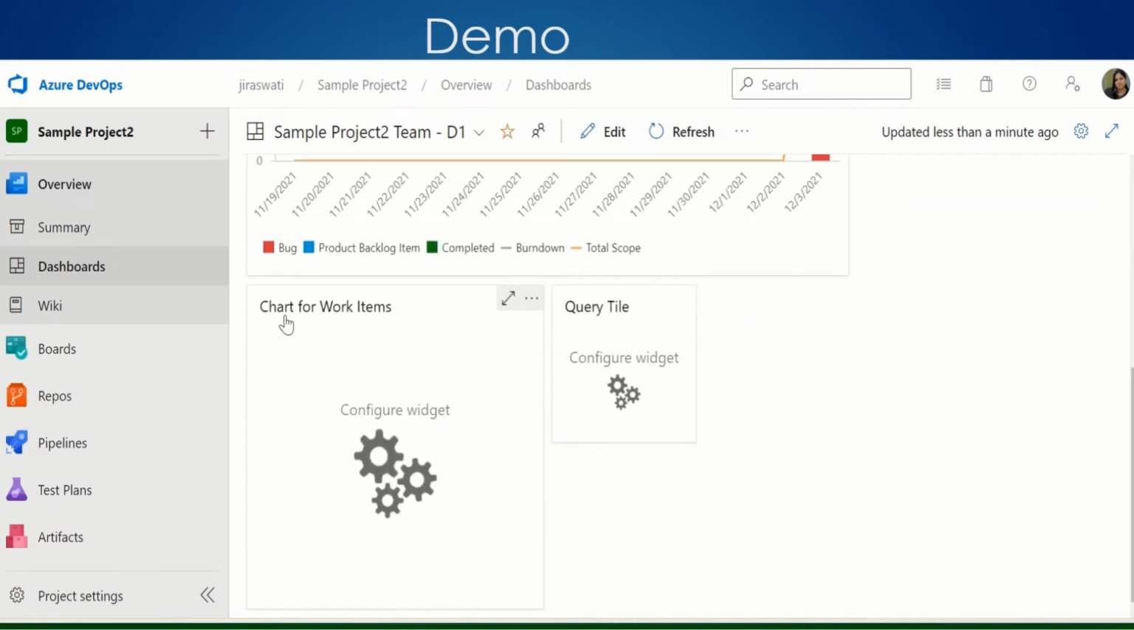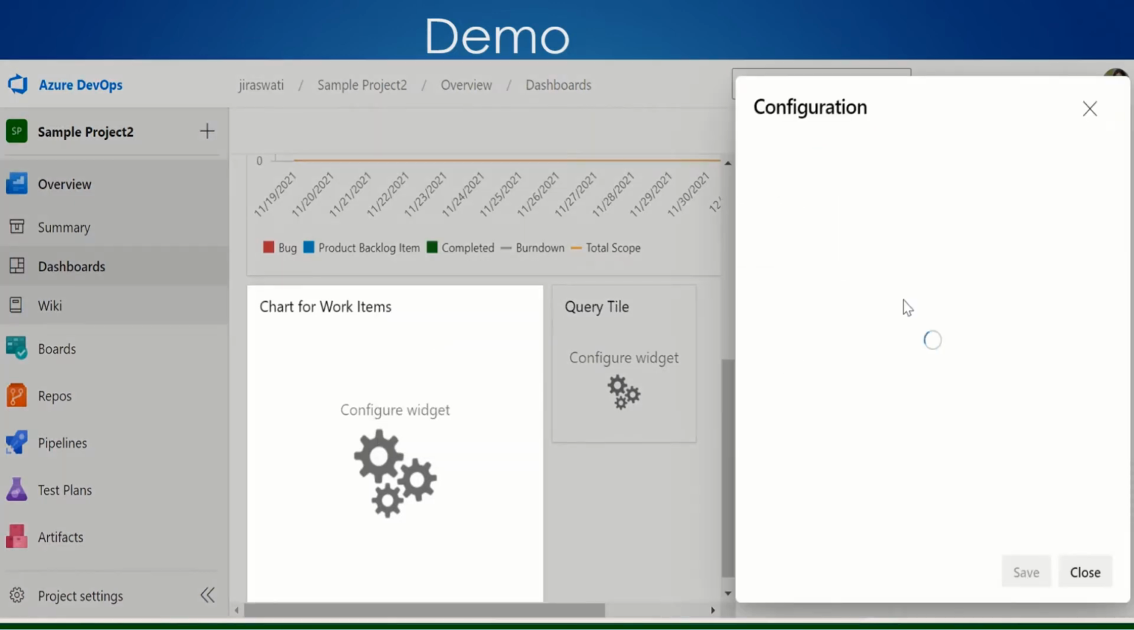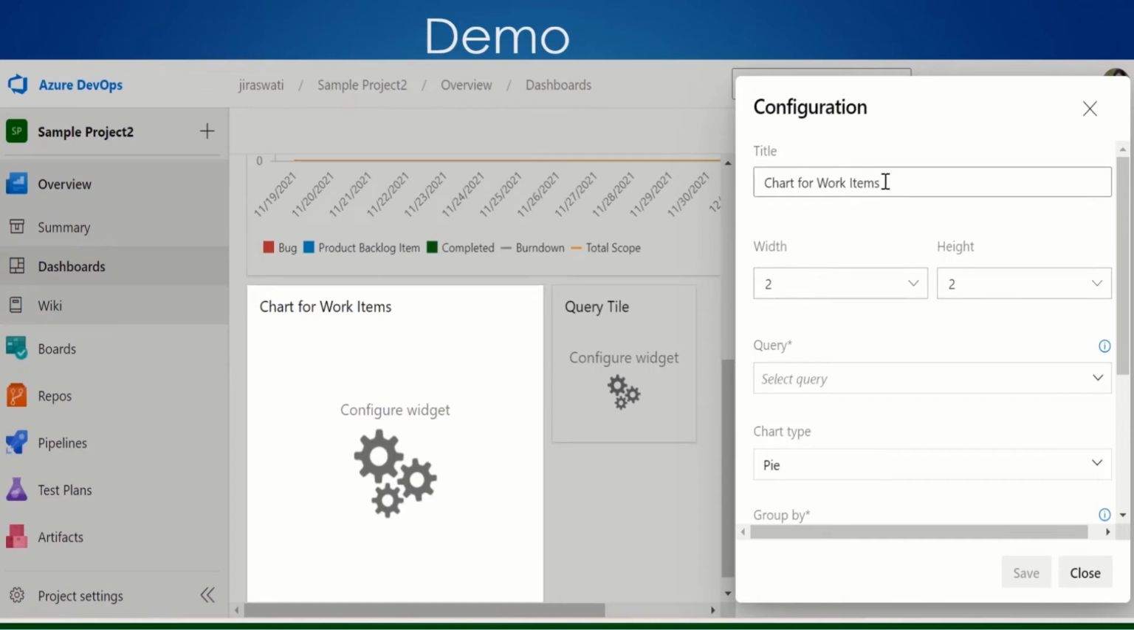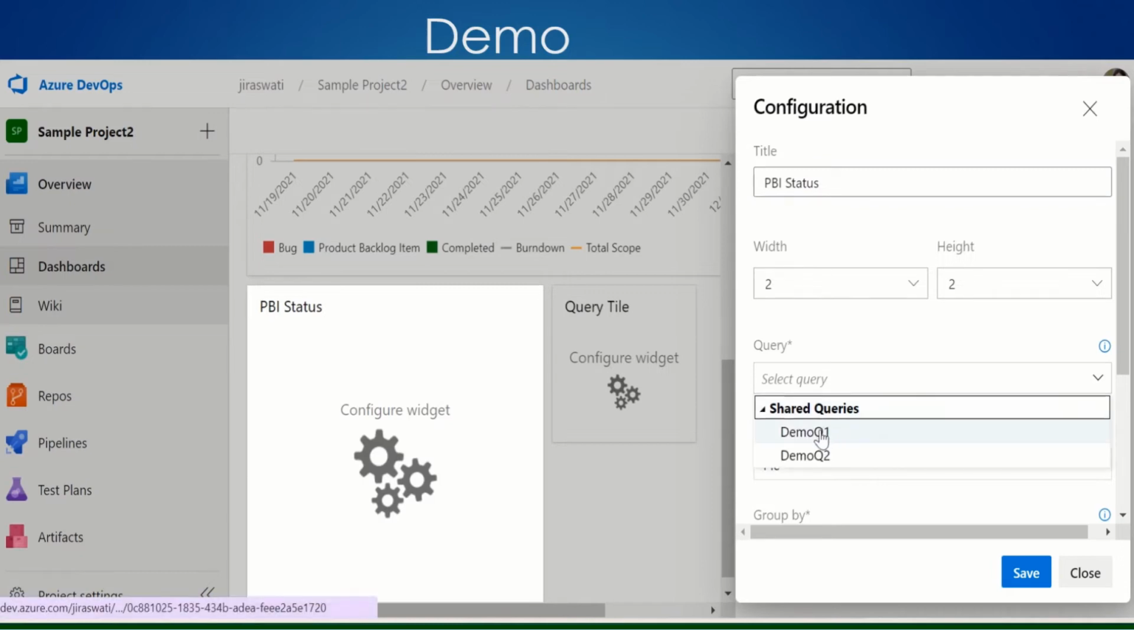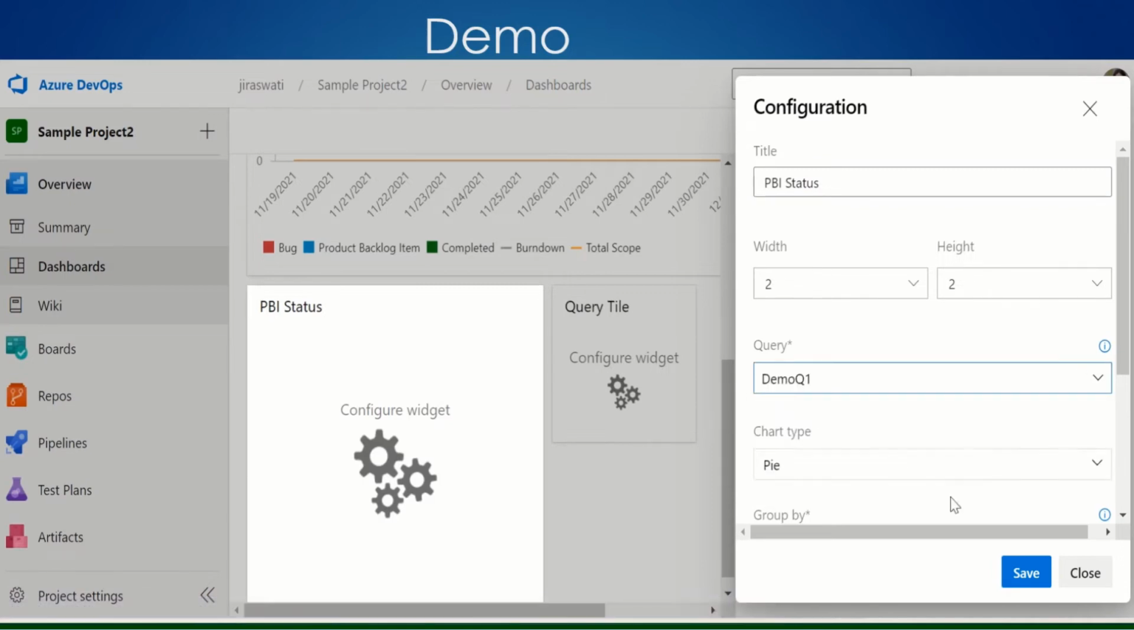See, like this chart of work item and query tile is here. I'll click on this three dot, click on the configure button. I'll give here PBI status, and you can change this. Now you need to select the query. So shared queries. Demo Q1 we have created, right?